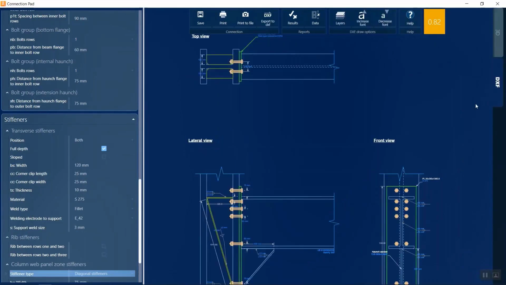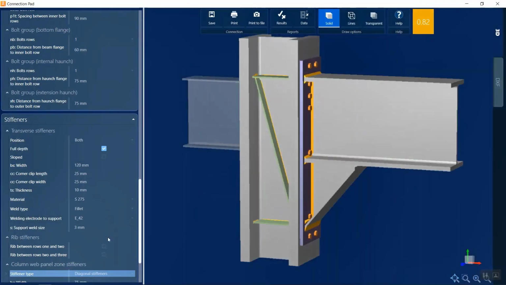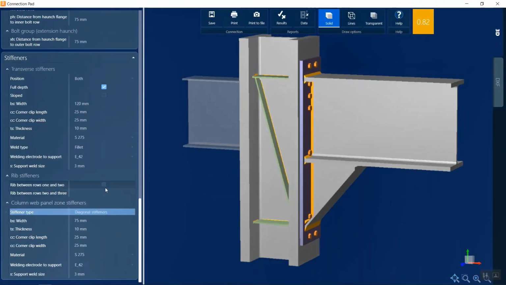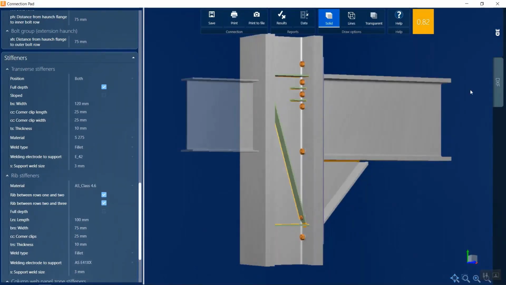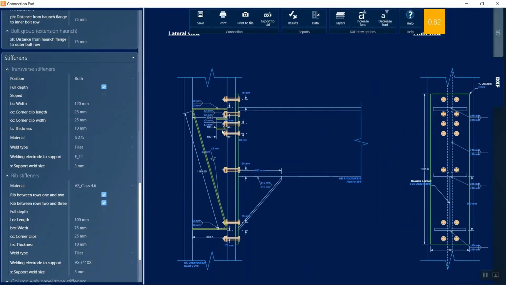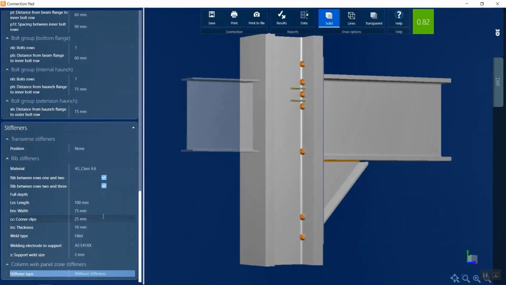And whatever changes we do for the stiffeners, you can see the detailed drawing is getting updated automatically. We can even add the rib stiffeners also. And again, the detailed drawing will get updated automatically. But all these stiffeners are not required for our connection, but just for demo sake, I show you these capabilities of this program.